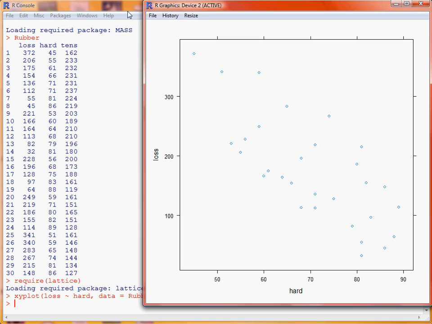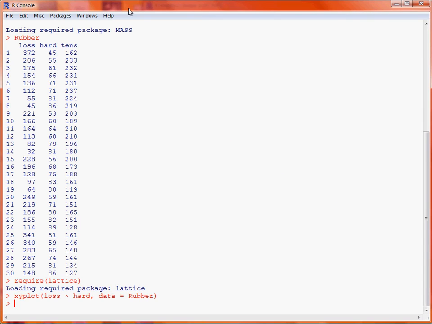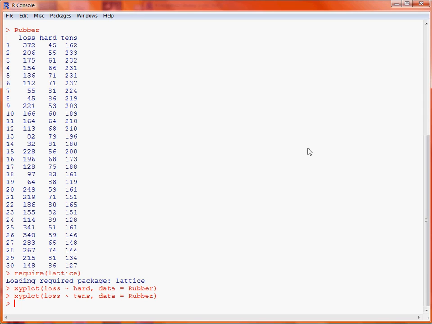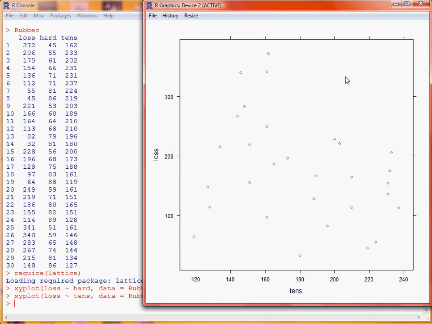We could also do a similar plot, but rather than using hardness, we could use tensile strength. So we replace hard with tens, which is the name of the column for that data, and then if we bring the graph up here, we can see that the relationship is slightly less clear-cut. There seems to be a decrease of abrasion loss with increasing tensile strength, but it's not as straightforward as with the hardness variable.